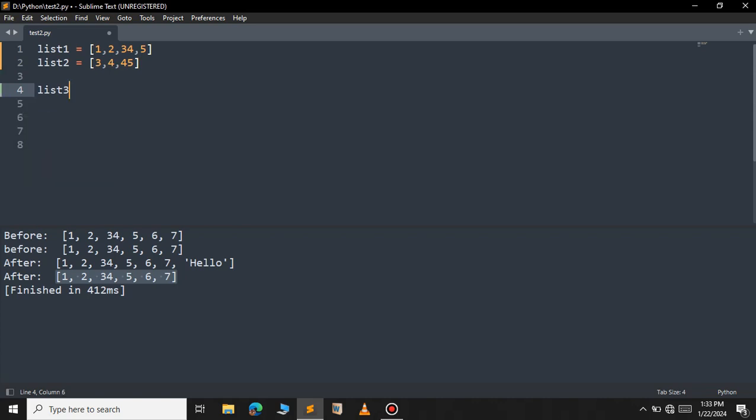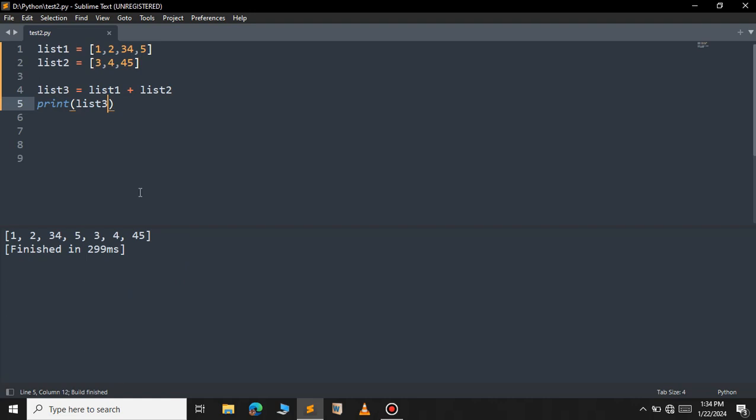For this you can use a third list equal to list 1 plus list 2. Let's print list 3. As you can see, list 2 gets appended to list 1. The list 2 elements are added at the end of list 1. This is one type of joining 2 lists, using the addition operator, or you can use the extend method.